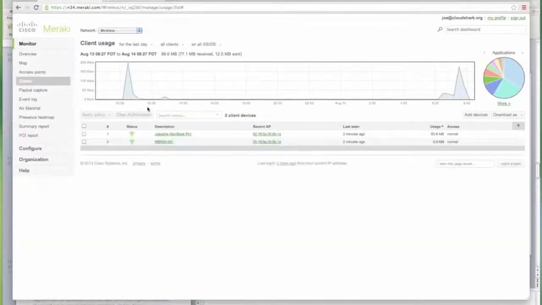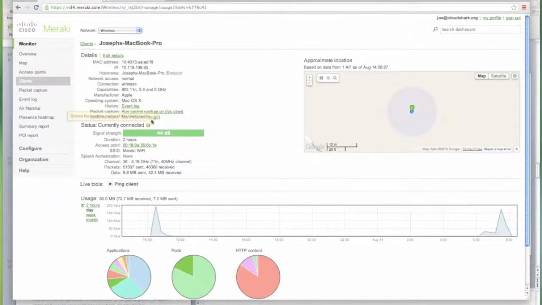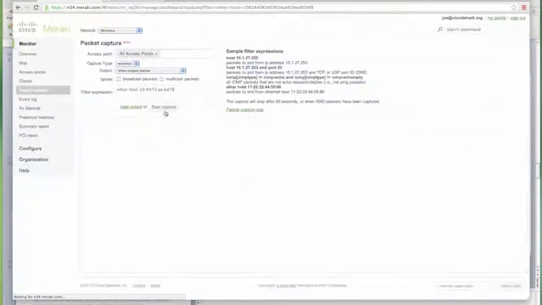If I look at our clients here, I'm just going to pick a client. I've got a MacBook connected, and I'm going to start a packet capture on this. Now, you can capture based on a client, or it's also possible you could look at everything. And when you're capturing on wireless, you're actually going to see the 802.11 frames as well, so that might be of interest to you. But we're just going to capture here. I'm going to add another filter to just look at port 80 traffic.